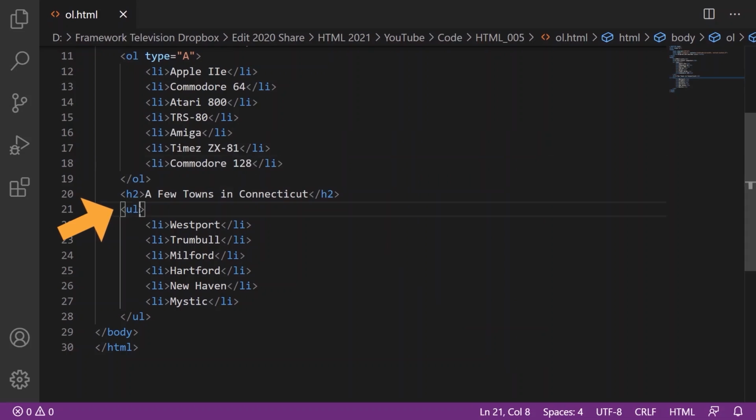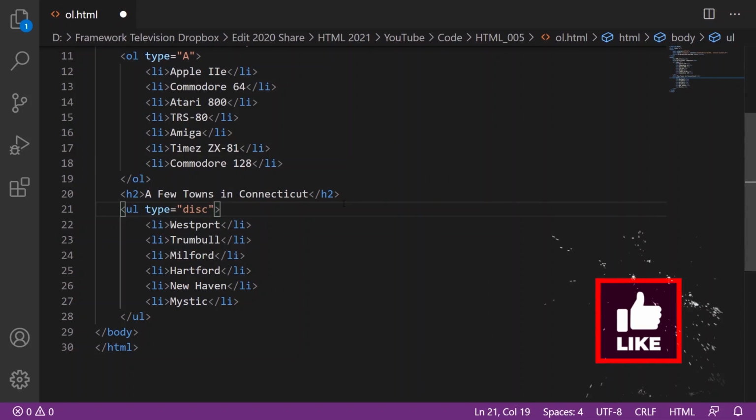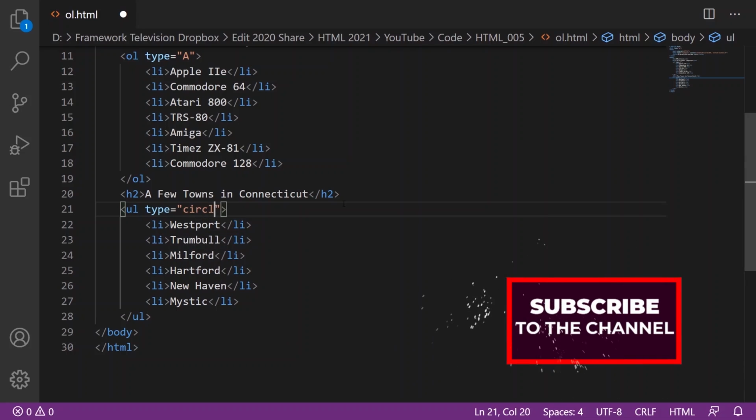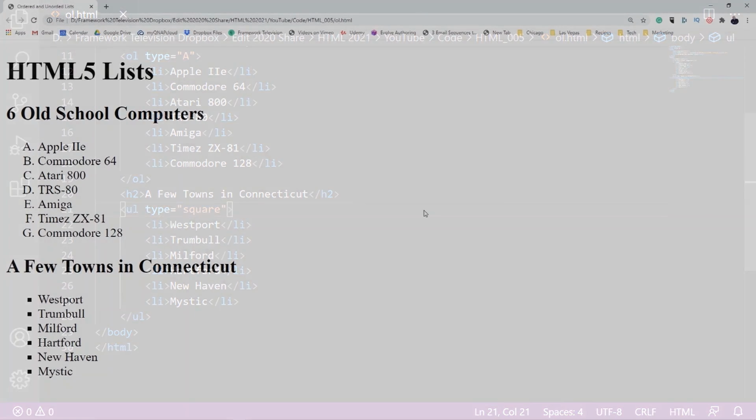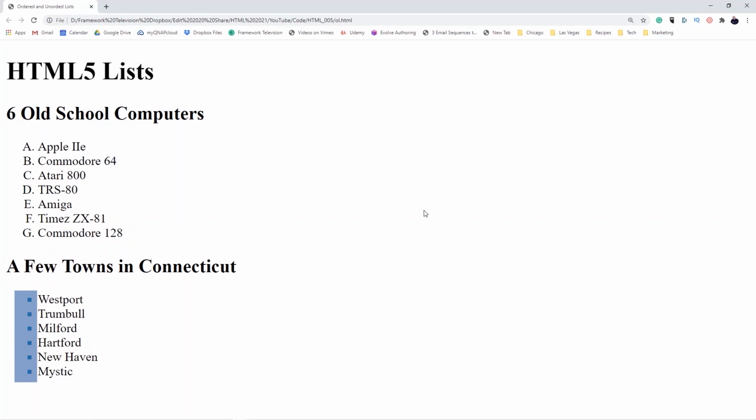The unordered list operates in a similar fashion. We also have type values for the unordered list. The type values include disk, circle, and square. Let's render this as a square and take a look at the result in the browser. And now you can see our list items are all rendered with a square bullet instead of the standard circle.